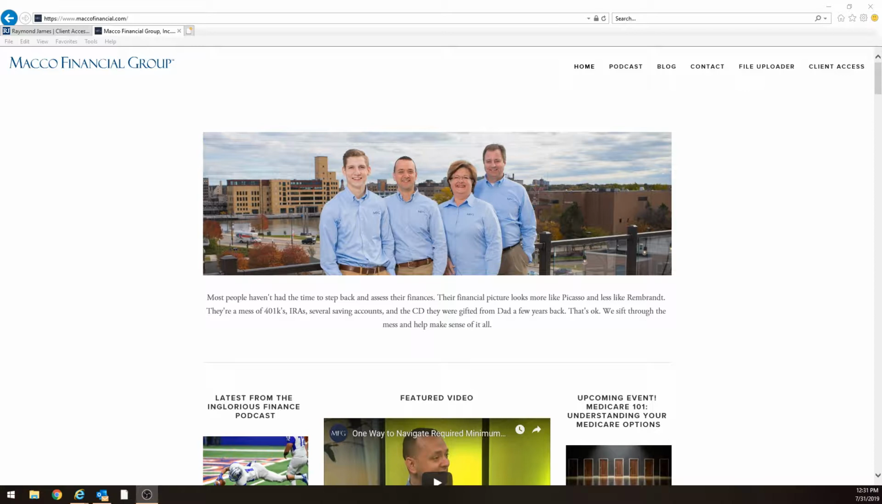In today's tutorial, I'm going to walk through Vault. Vault is a function of the Raymond James client access, and what it allows us to do is securely send documents back and forth with our clients. So it allows you to upload documents to us and allows us to upload documents to you. So this is a function of client access.